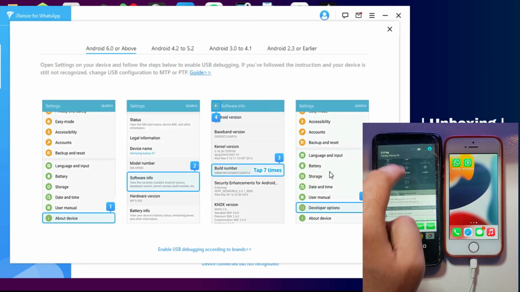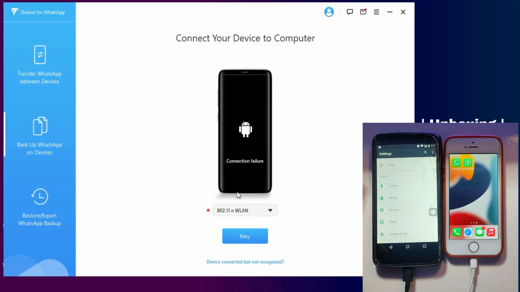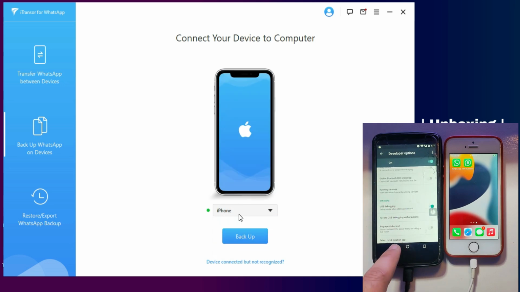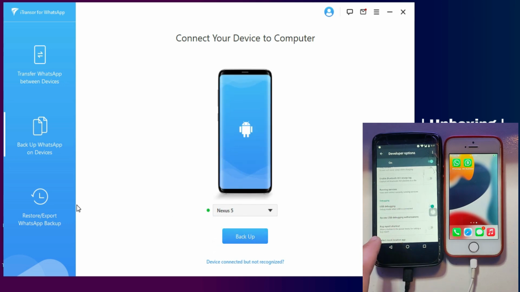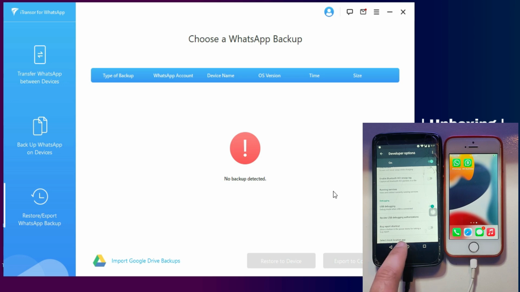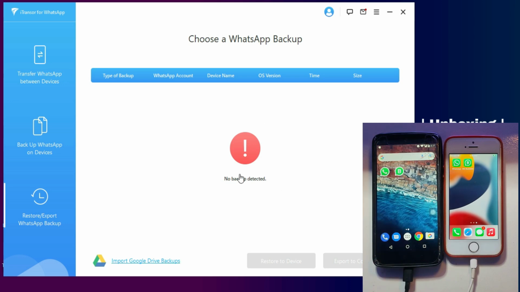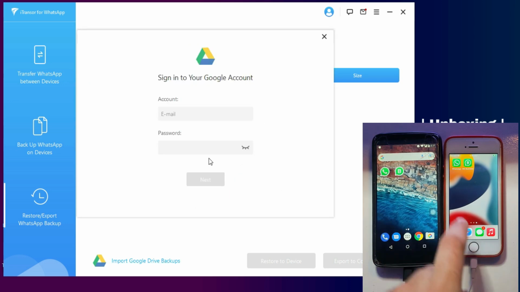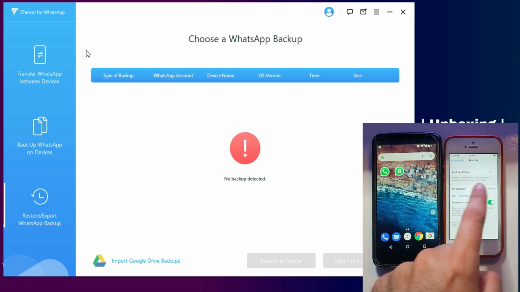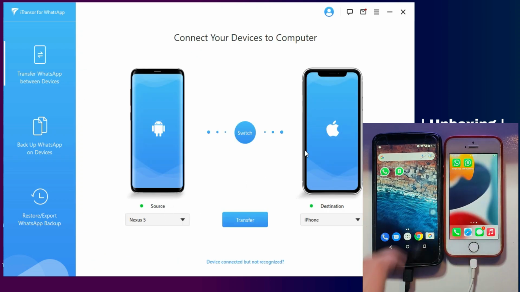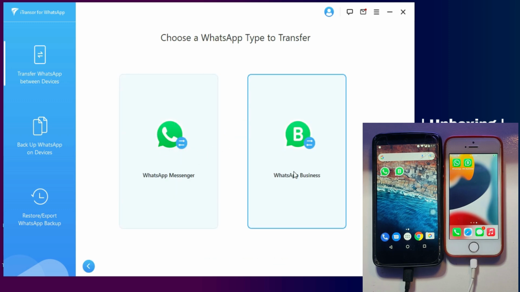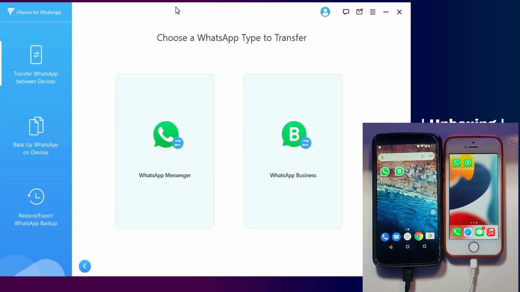Alright, now once your device is connected, you can select your source device and destination. If your Android device is not connected, you need to enable USB debugging from the settings, or you can check from the list. After that, you can also connect your device and take the backup to your computer. Also, there is an option to take the backup or export it to your computer or from your Google Drive. Now, once everything is set, you can click on the transfer button.